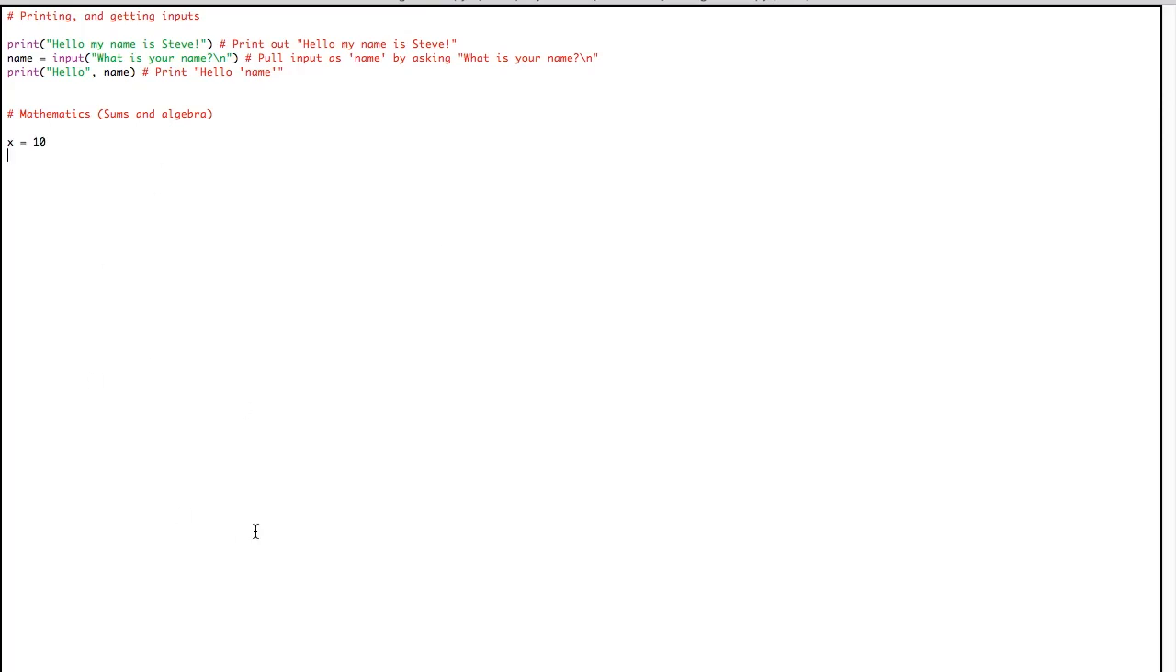Okay. 10 times x equals, I don't know, you can't do that, sorry. Sum equal, oh no, you can't even do sum, can you? Y equals x times 10. So that would be 100, y should equal 100 because 10 times 10.